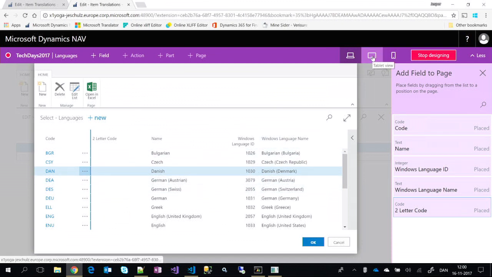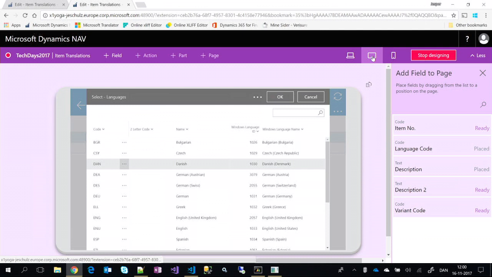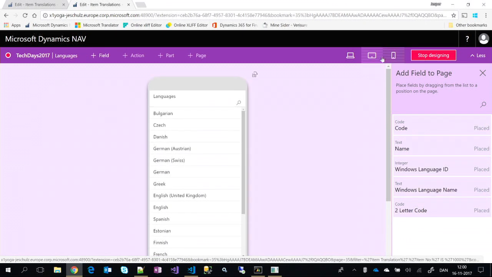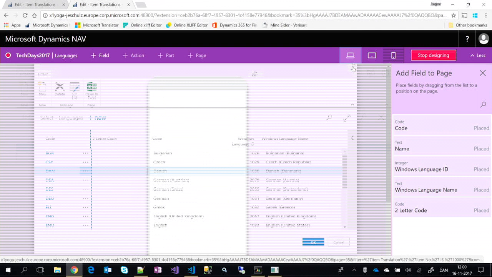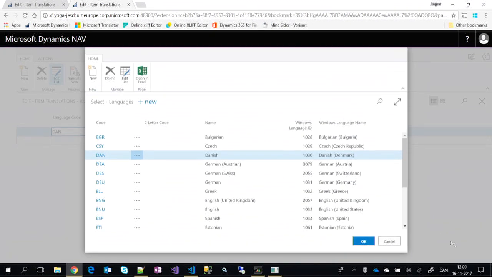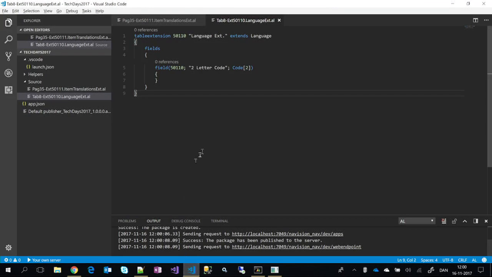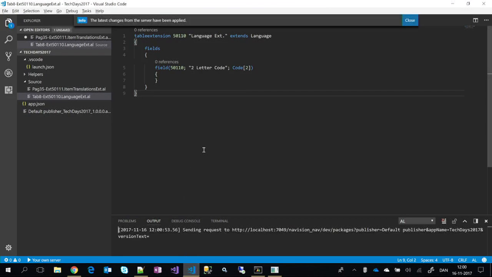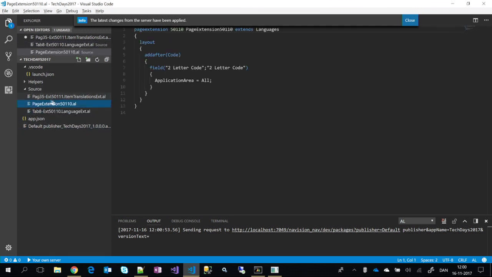And then we can also quickly check if it looks all right in all the other client types. That doesn't pollute our phone client, for instance. So when we're done, we say stop designing, and we save it. And we go back into Visual Studio Code, and by hitting F7, our page extension shows up. So I'm just going to move it into the right folder.